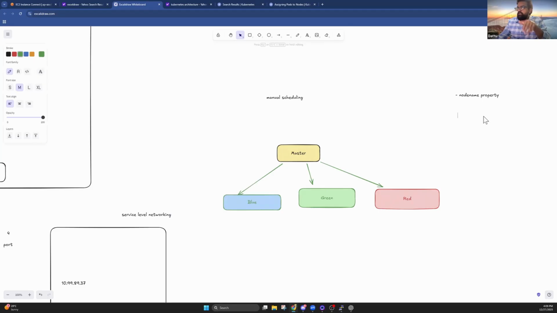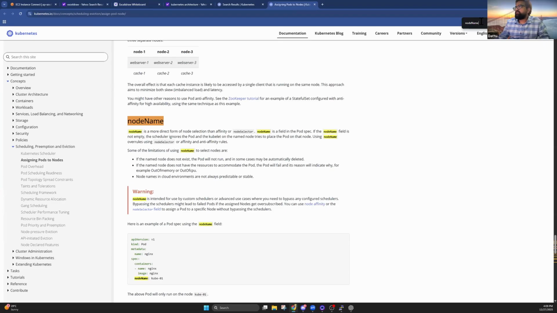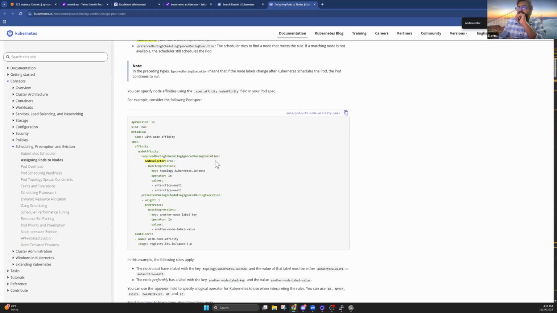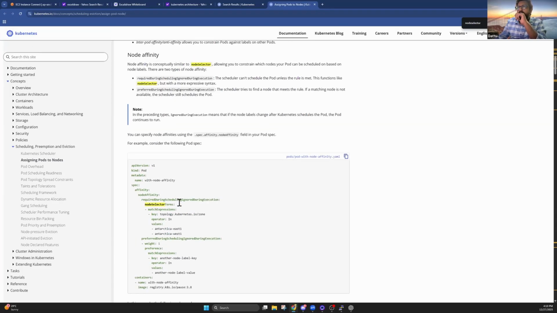So the next property we are using is called Node Selector. We tried this in the last session, and we're going to try one more time. The first thing we saw is node name, and the second thing we're going to try is the node selector. In the node selector, we will go with the labels. So here we are following a Node affinity rule to do this.